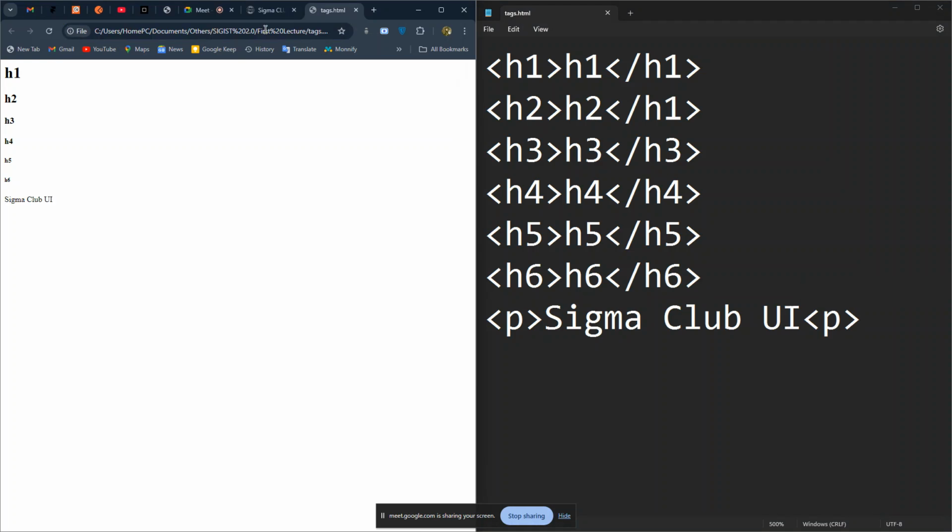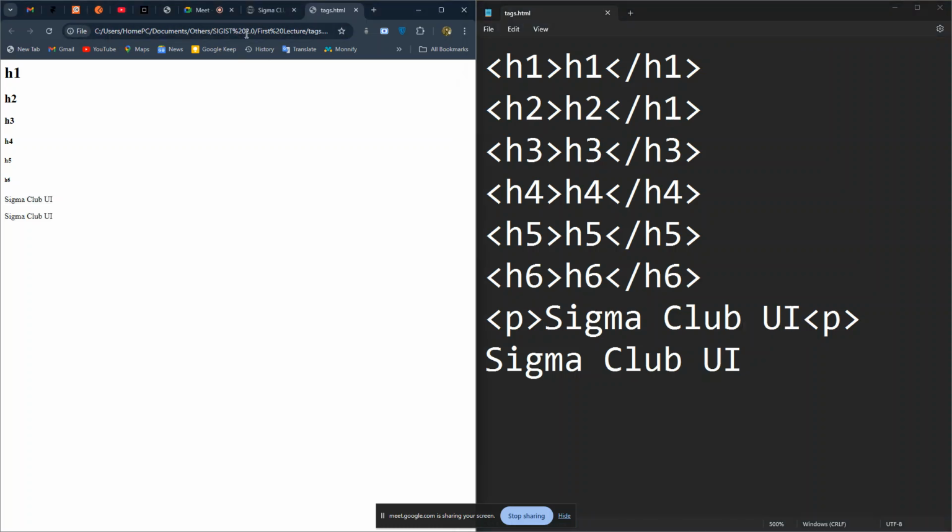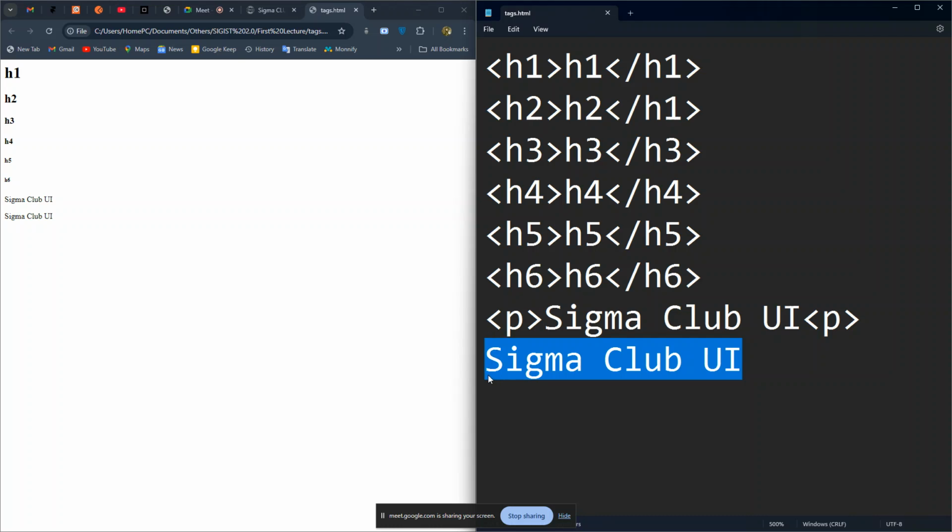It might even be bigger than that H6, but you see that it is not as bold as the H6. You get? So this is the normal paragraph, and it might be the same thing as me just writing Sigma Club UI without even putting it in any tag. You see, it's the same thing. That's just the idea. But of course, you don't want to be doing this for many reasons that you're going to learn about in the future.